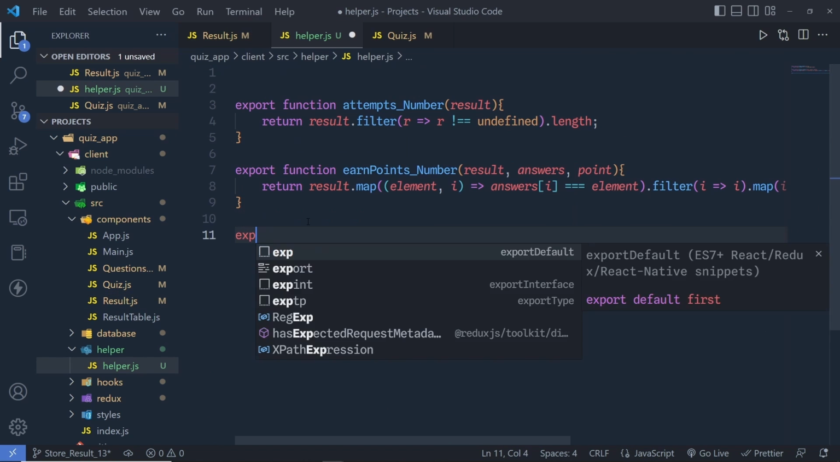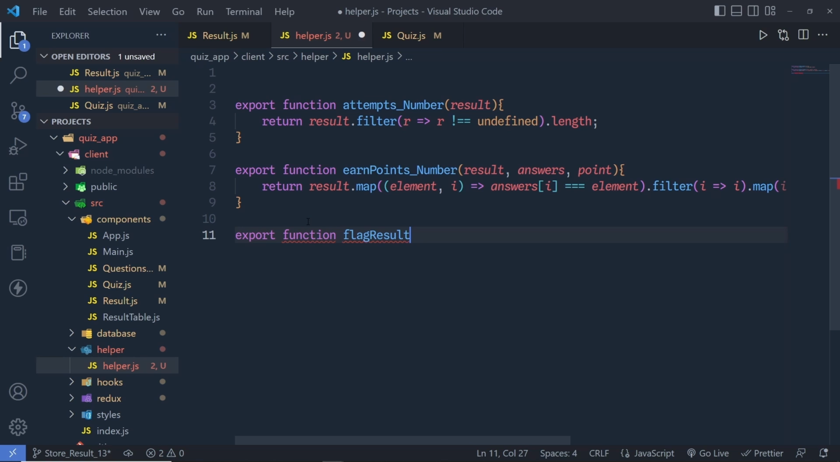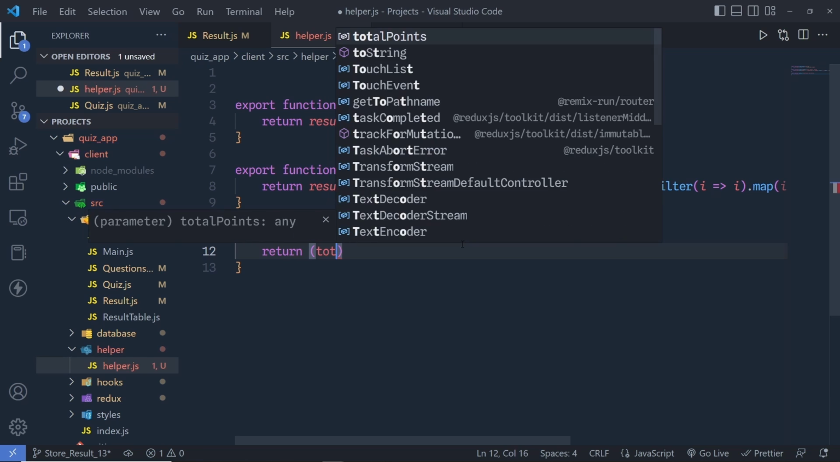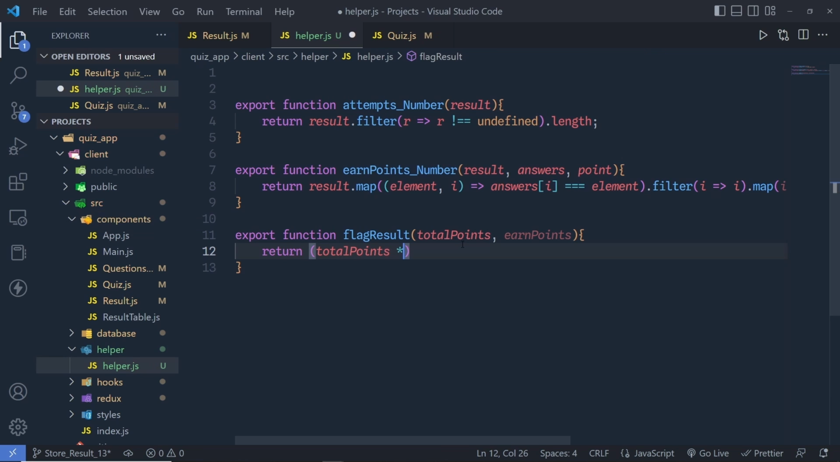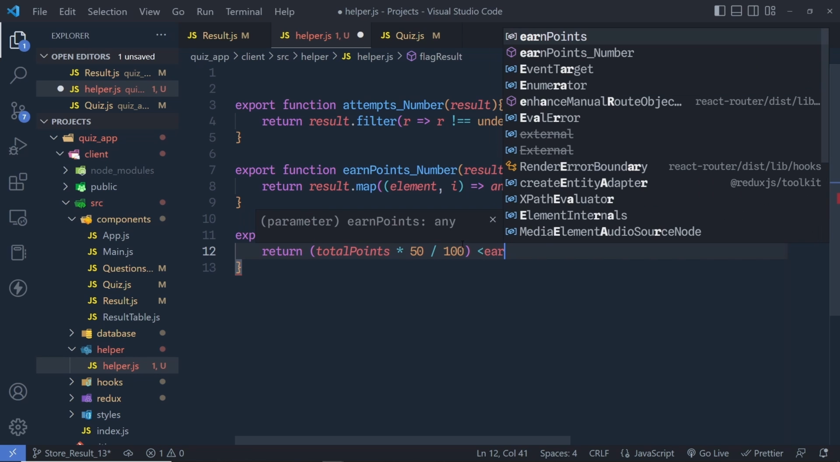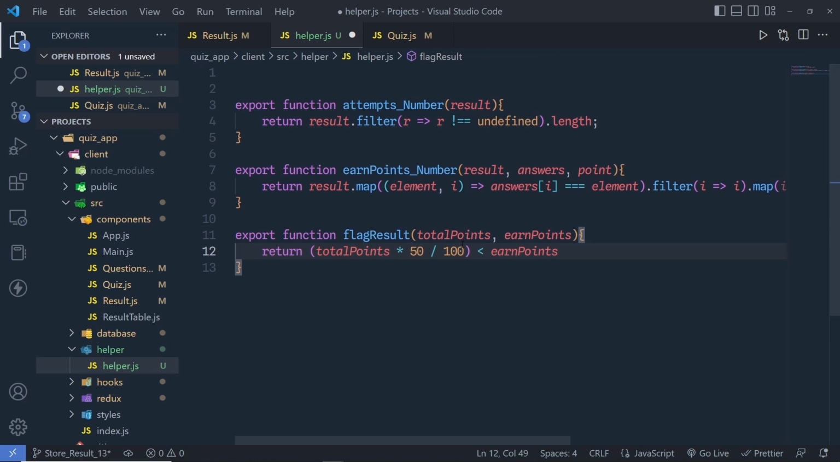Here I'm going to say export function flagResult, something like this. And here we have 2 values. So I'm going to specify here totalPoints and earnPoints. And what I'm going to do is say return if the total points multiplied by 50 divided by 100 is less than the earn points, then return true or false.